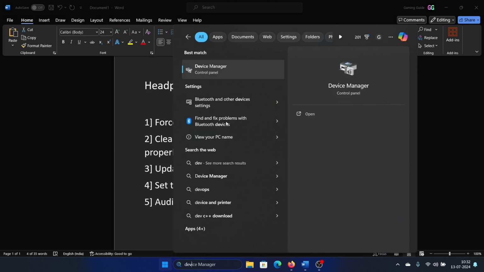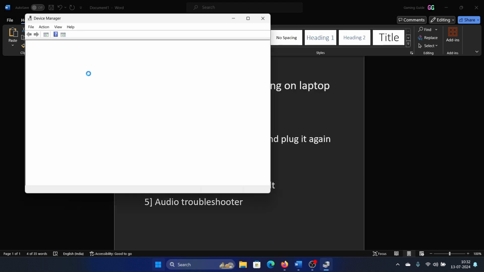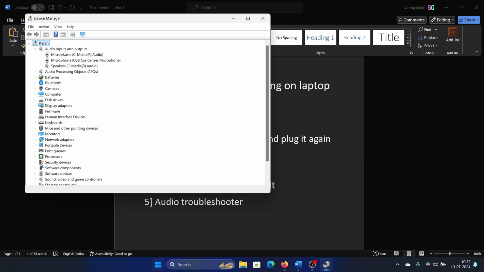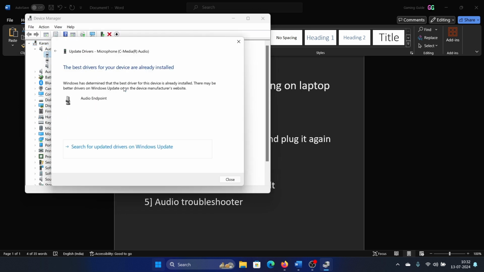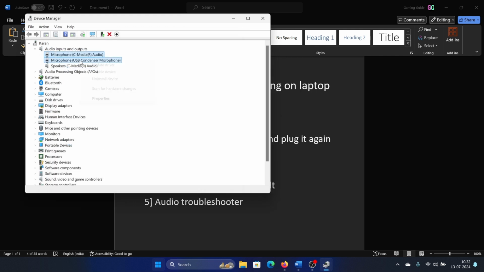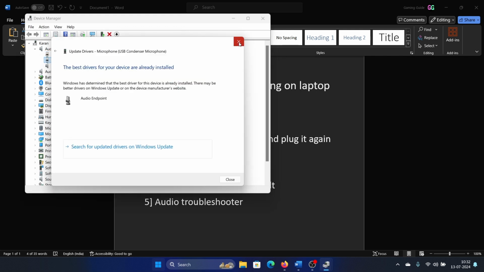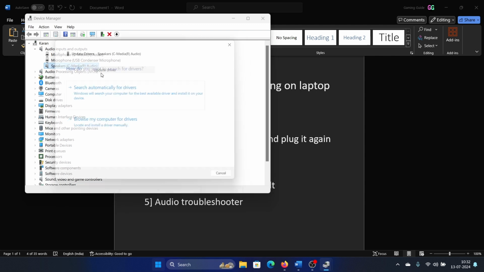Search for device manager in the Windows search bar and open device manager. Expand the list for audio inputs and outputs. Right click on the first one, update drivers. Right click on the second one, update drivers. Right click on the third one, update drivers.